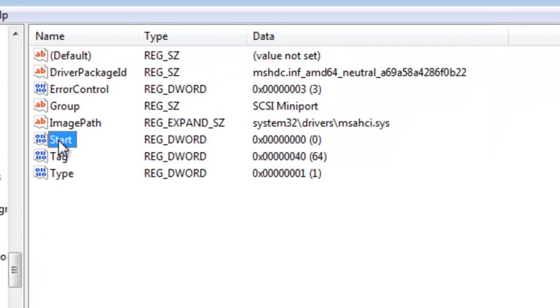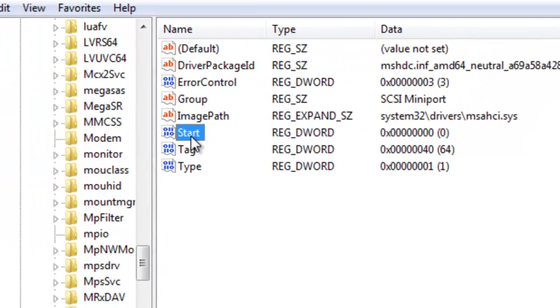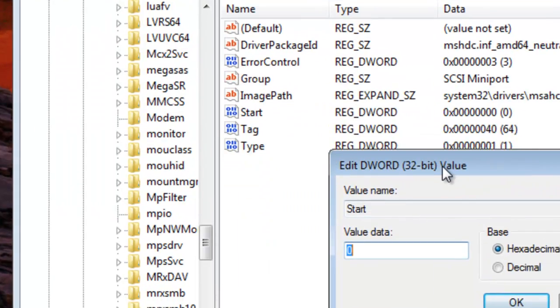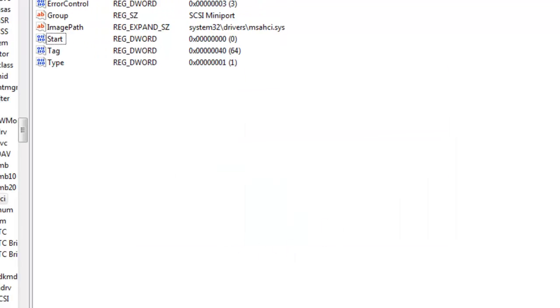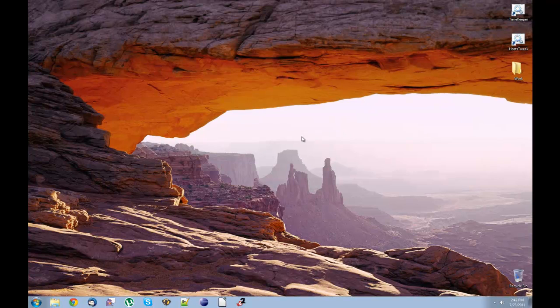Now click where it says Start, and you want to change this value to 0. Normally it will read a 1, but since I already have AHCI enabled, it had a 0. So just change that to a 0, press OK, exit out of the registry editor, and then reboot your computer.